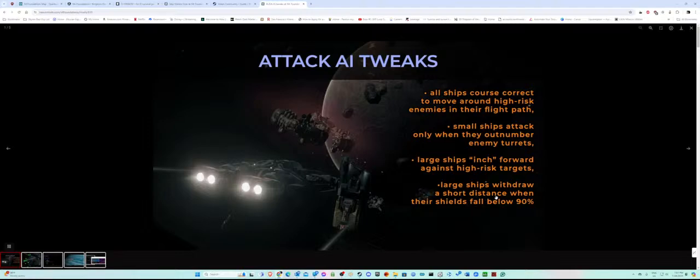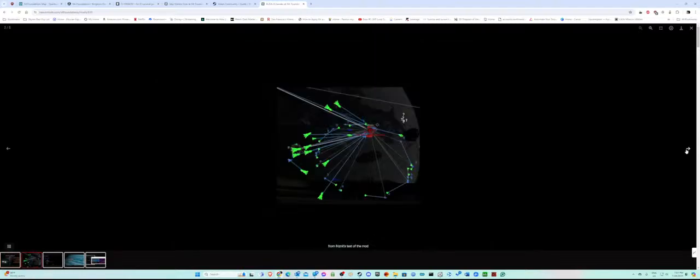Large ships withdraw a short distance when their shields fall below 90%, so they're given a chance to regen. It makes sense. Your captains are being smart, right? And I think you could tweak this. This is one of the things that I always said. Look how the attack pattern works on this. The ships are aiming their bow at the enemy, and then they hold off at engagement range, which just makes sense. Why would your capital ship, like this guy right here, say, "Hey, let's go fly around and take a look at this place.